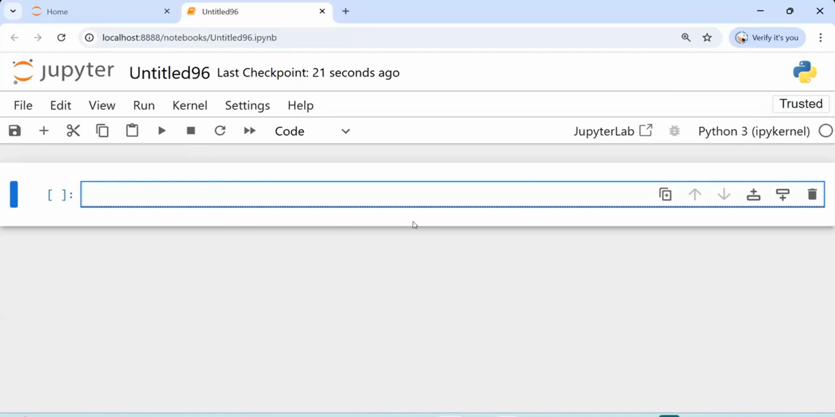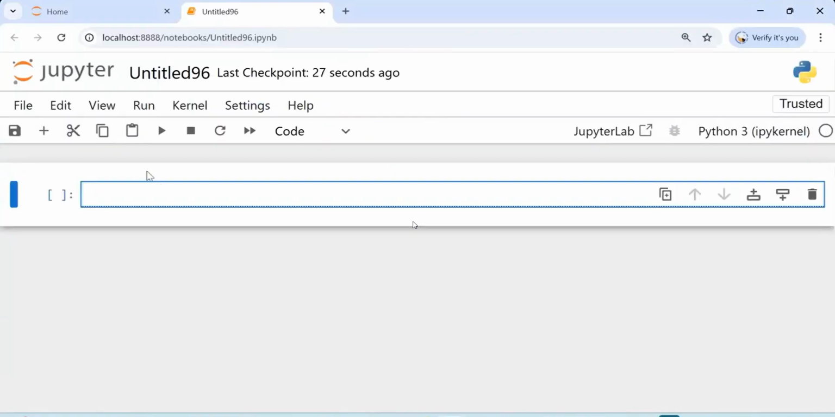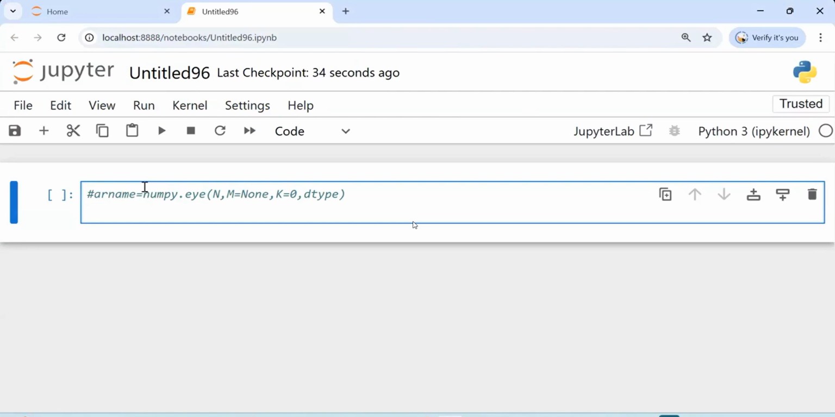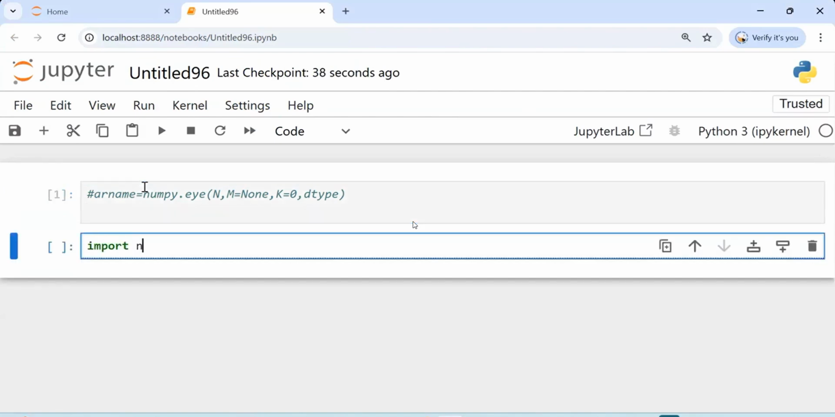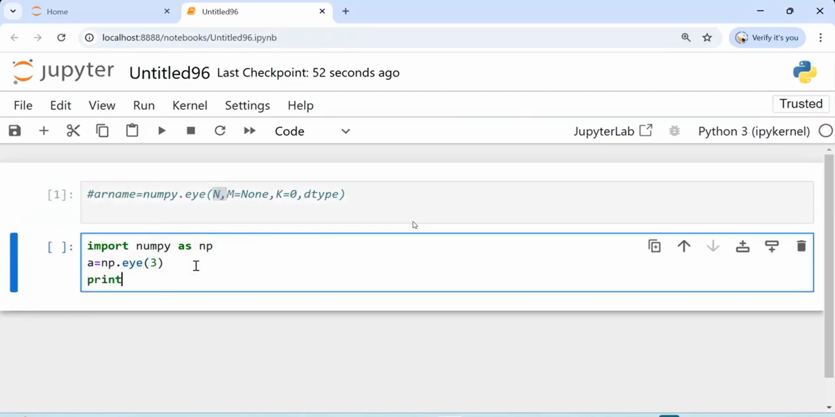So let us move to the topic of this syntax. I'm going to take up the syntax now, students, and go to the place. Here I'm going to write it. This description is already given. Now I'm going to talk about import. Tell me, import numpy as np. Generate a matrix: A is equal to np.eye of 3. What is the three, students? N. So print of what? A. I'm writing here, simply I will write it.